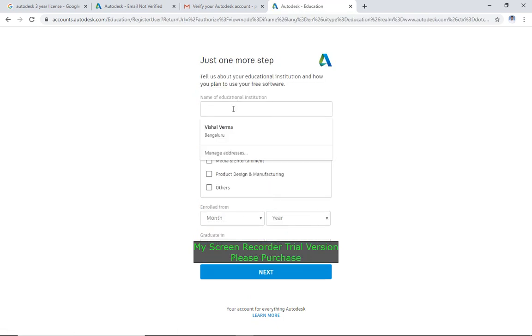Now it asks for the educational institution. If it is registered, then you will get the name. Otherwise, what you do is you type EDS. You will get some name. Take any institute name, that's okay. But if your educational institute is not registered, then you have to do this. Otherwise, you won't be able to create.